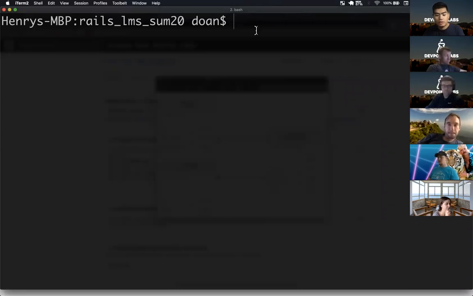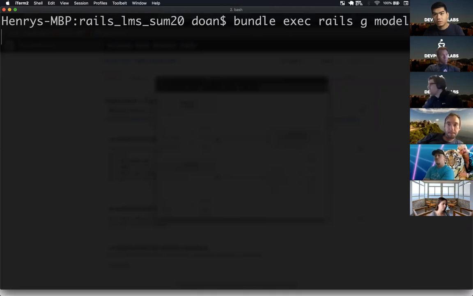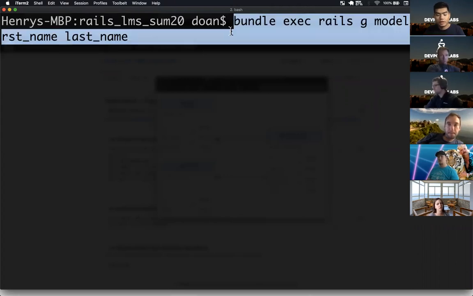So let's go ahead and do bundle exec rails g model. For the users model, it will be User, singular. And user has a first name and last name. For now, that's it. So that is the user model.